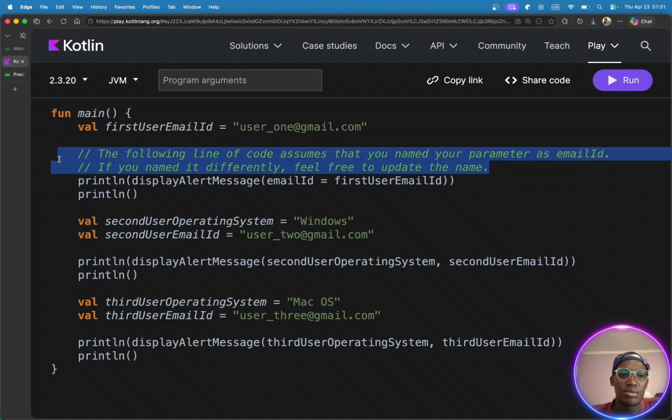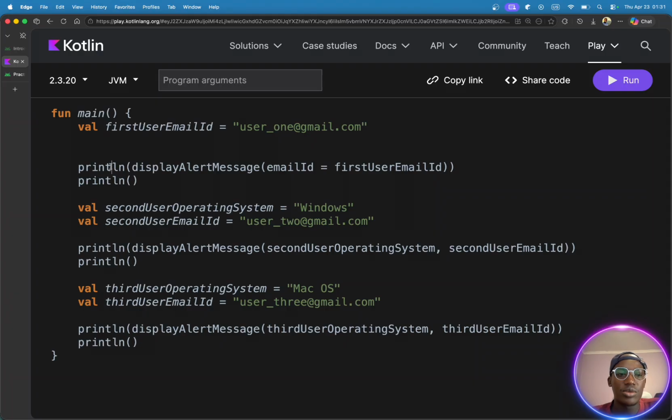So I'm just going to remove these comments here. The first one will be print display alert message, email ID is the first user email ID, then just add a space. Then the second one is operating system with another user email. The third one is displaying the alert message with operating system and the email ID.